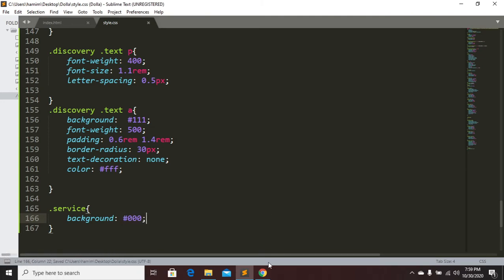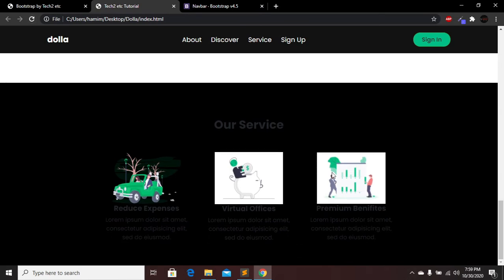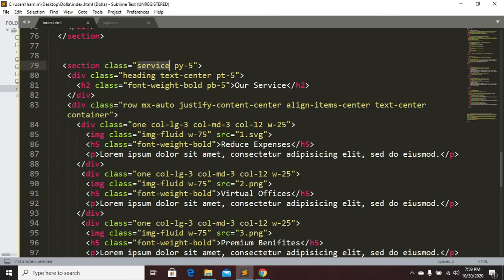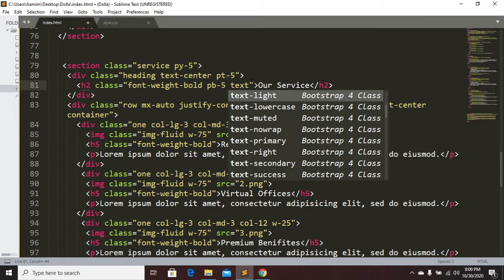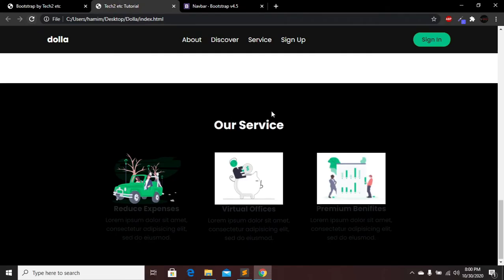That's it. Now save, go to our website and refresh. So yeah, here you can see that now we have our background color. Now I want to change this heading color to white, so here in our h2 I will create another Bootstrap class, so this will be text-light. That's it. Now save, go to our website and refresh. So yeah, our text is now white.